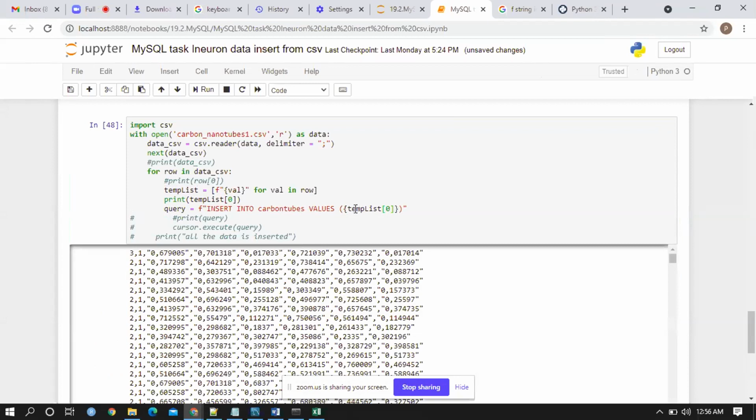Is it done or not? Just check. But it should come in a close bracket, right? Because these all are values now. What? Just check. It's already inserted, right? Not inserted. See, just go down.